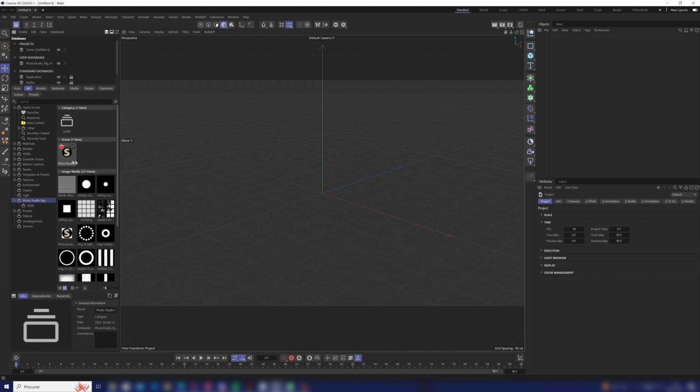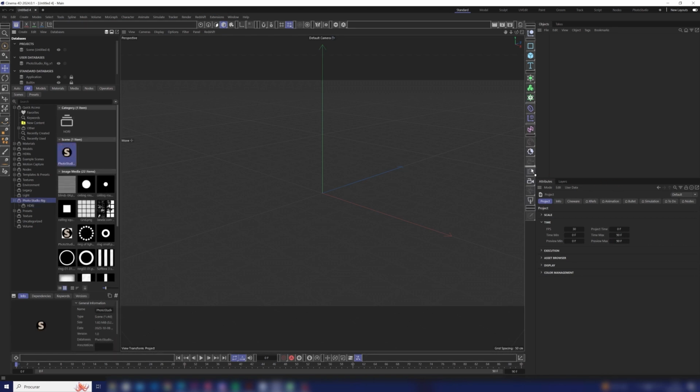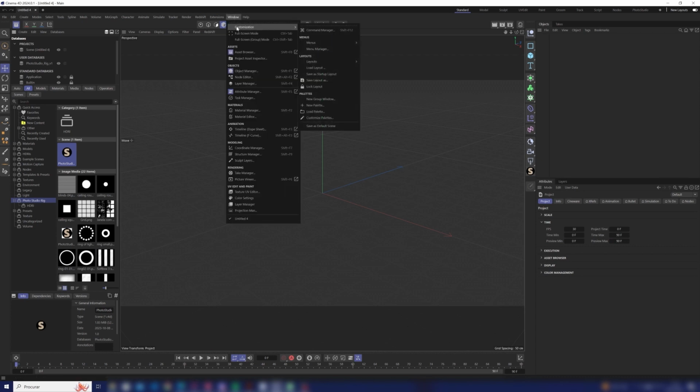To craft a layout tailored for Photo Studio Rig. While this step is optional, you can easily drag the Photo Studio Rig icon to any palette of your choice. Head to Window in the primary menu, choose Customization, and then save Layout as.